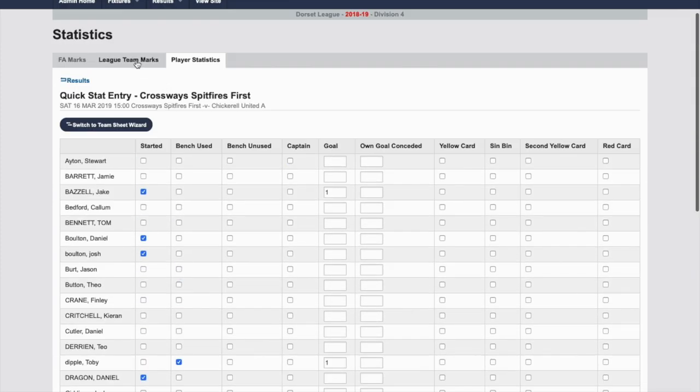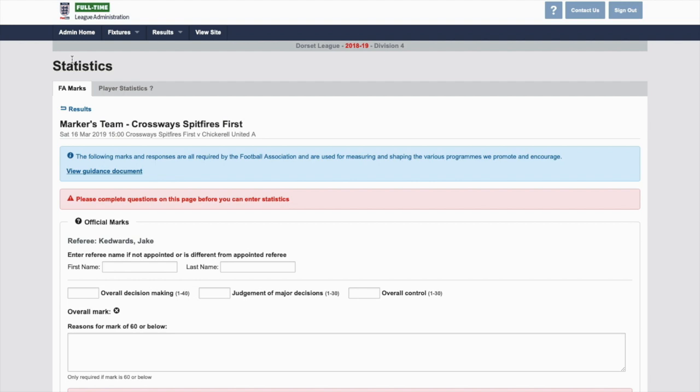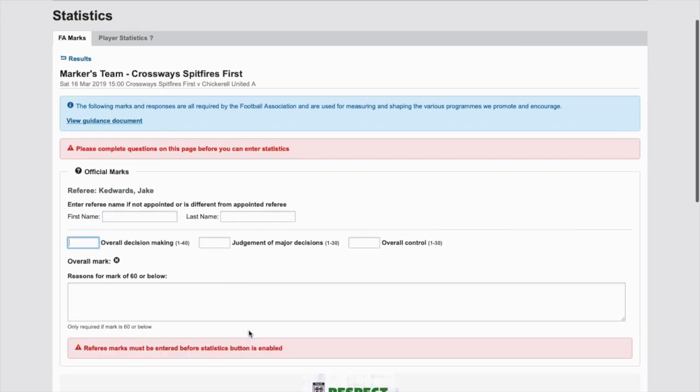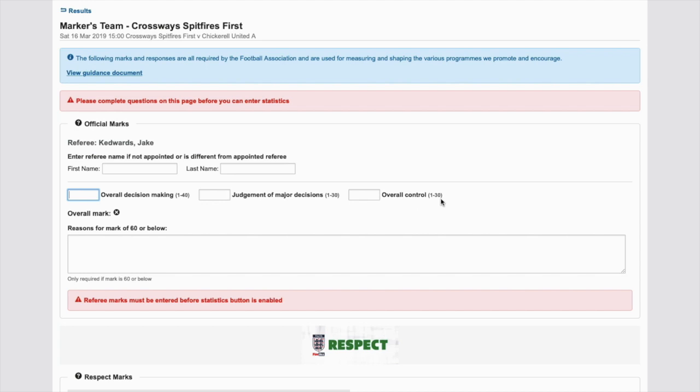So you would then move on to FA marks. Okay, you've got your name as your referee. You put in a different one quite often at the beginning of the season when you have to appoint referees, because a lot of them are on holiday and can't cover it, so you can put in the name of whoever has happened to run the game. Okay, so overall decision making, major judgment of decisions, and the following. In this instance, what I tend to do, if we've had no great gripes, is give the referee a very high score.